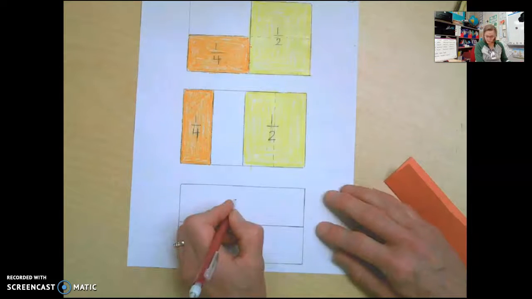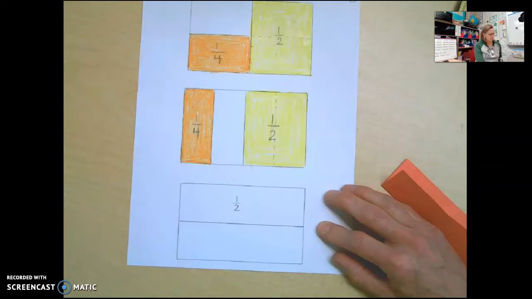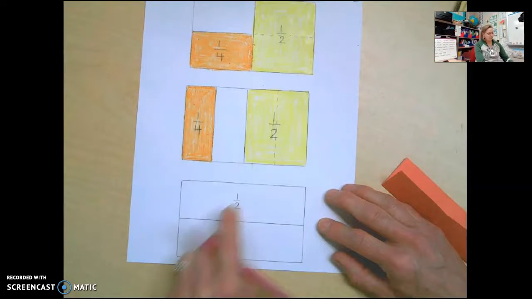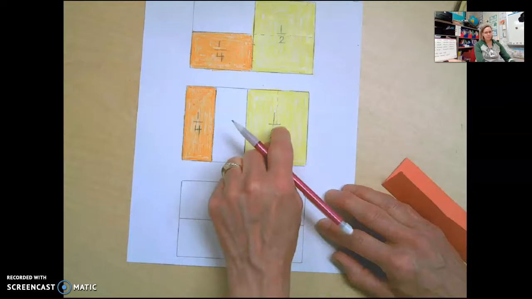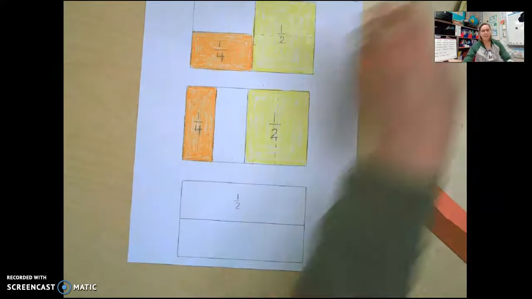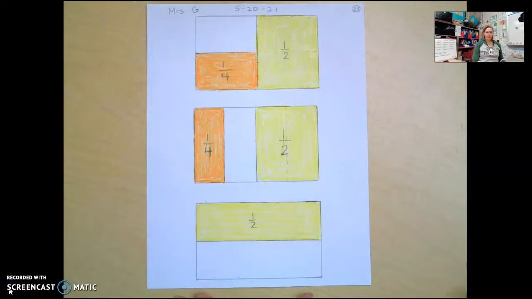This one on top is going to be my 1/2. That's 1 out of 2. This 1 out of 2 is the same as this one. It just looks different. Okay, we're going to color the top one yellow. So I'm going to pause. Okay, so there's our 1/2.